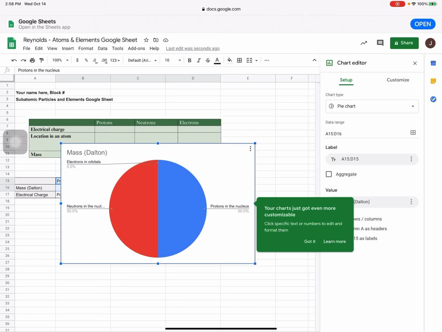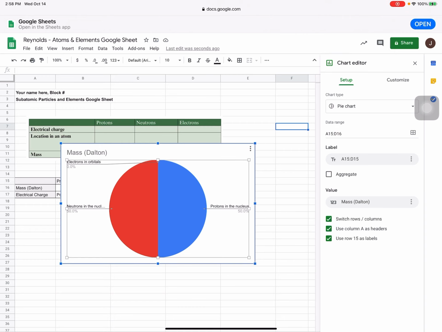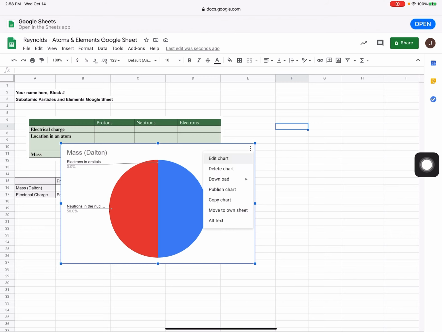But I'm going to select over in the menu that you see. And if you lose the chart editor menu, let's say I tapped out of it, then you just have to tap into the chart one more time. If you double tap in it, it will bring up the chart editor. Or if you single tap, you will see that there's 3 dots now, and you can touch into those 3 dots and you'll click Edit Chart.